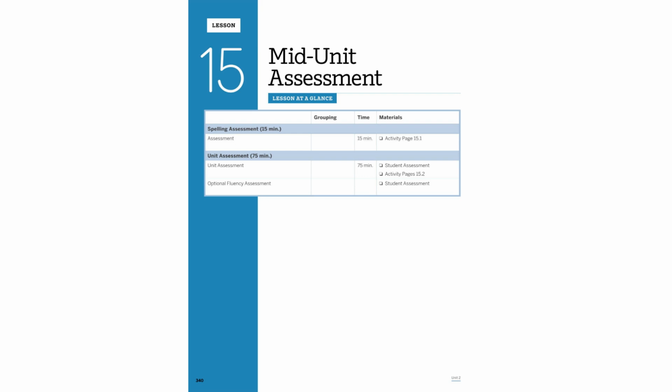Today, we focus on the mid-unit assessment. Begin with the 15-minute spelling assessment using activity page 15.1. Read each word, use it in a sentence, and repeat. Then, proceed to the 75-minute unit assessment with activity pages 15.2. Optionally, conduct a fluency assessment for selected students.